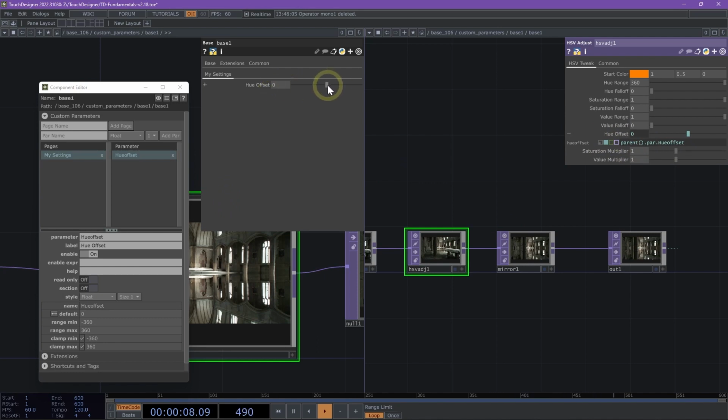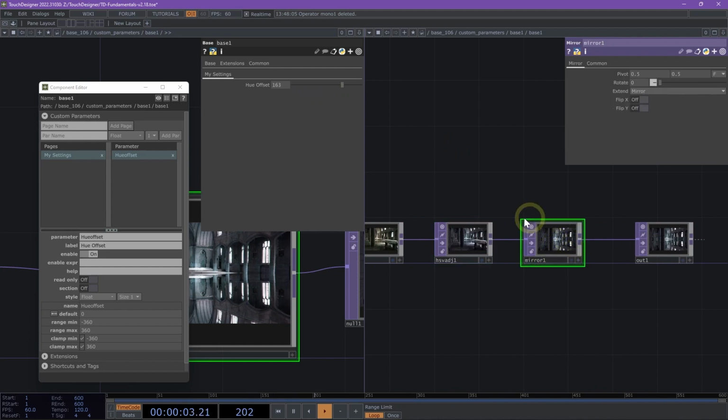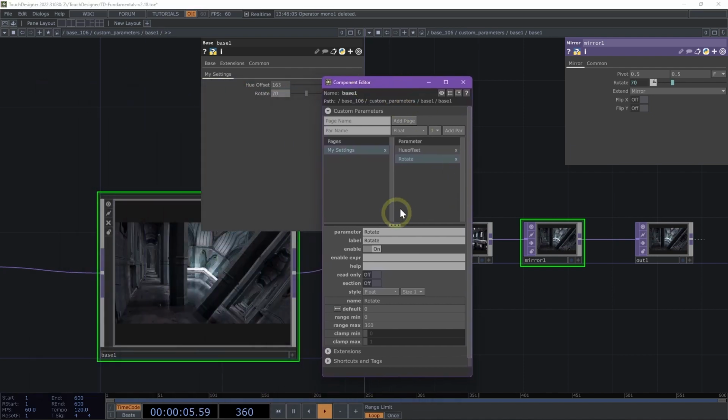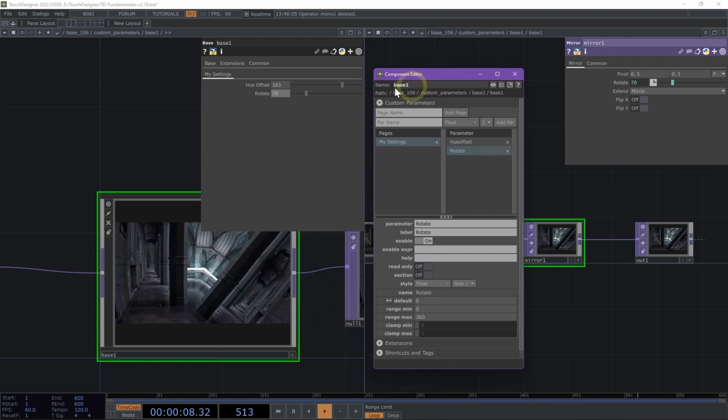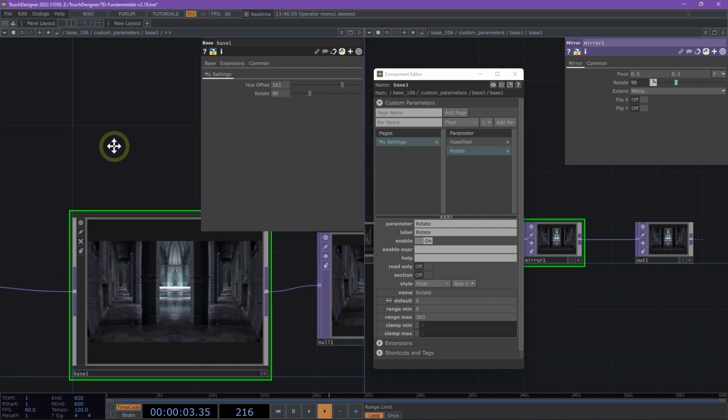My hue offset, I could click and drag, and now I see that my image of this magical church is changing. Awesome. So what we're going to do next is add one of the mirror parameters. Let's click and drag our rotate onto the component editor, set reference on source. And now we can see here, I'm just going to move my component editor, that we can also change the rotate. I'm going to just set that to 90 for now. Amazing.